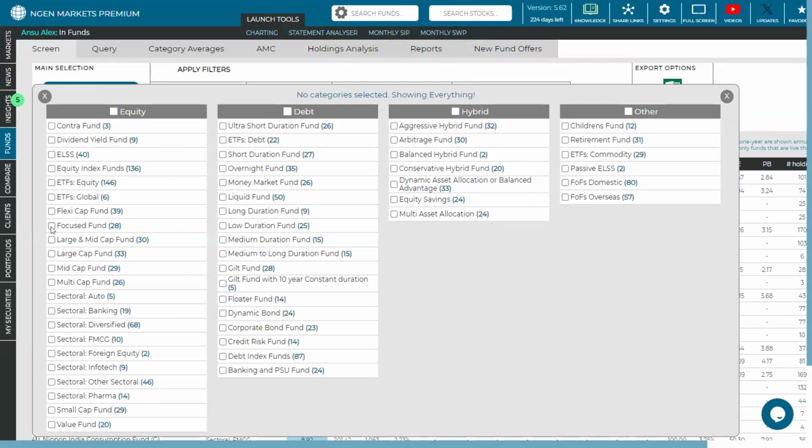Let's say for now, I select focused fund. Next, I'll select multi-cap funds, followed by the mid-cap funds. And from the sectoral section, I'll select sectoral FMCG. From the debt section, I'll select medium duration fund. And from the hybrid, I'll select aggressive hybrid funds. So I've selected 6 of these categories. And now I'll click on this X button.